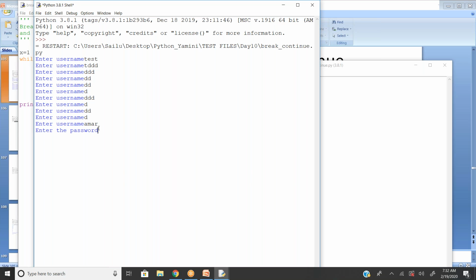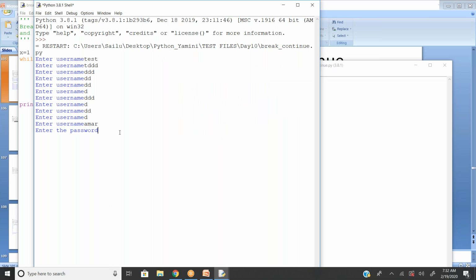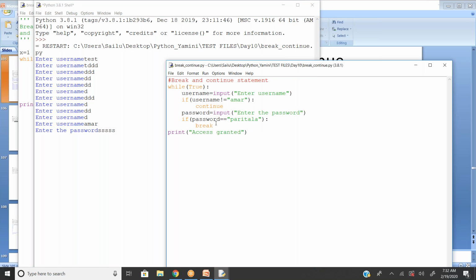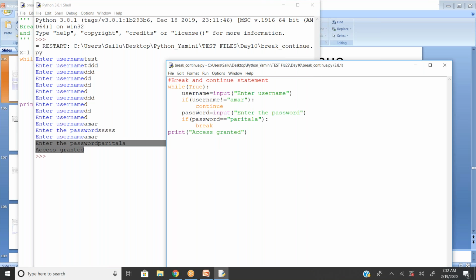It will continue till I give Amar. When I give Amar, the system is asking the password. When the system is asking my password, I enter the password. If it's equal to my password which I stored in my database, the system will break the program. I'm just entering something else first, and it continues with username. Now the system has granted access. So I can use if, continue and break together in one single program. Clear? Any questions?